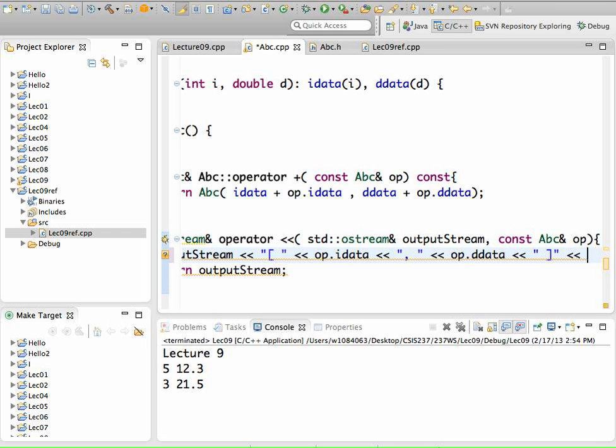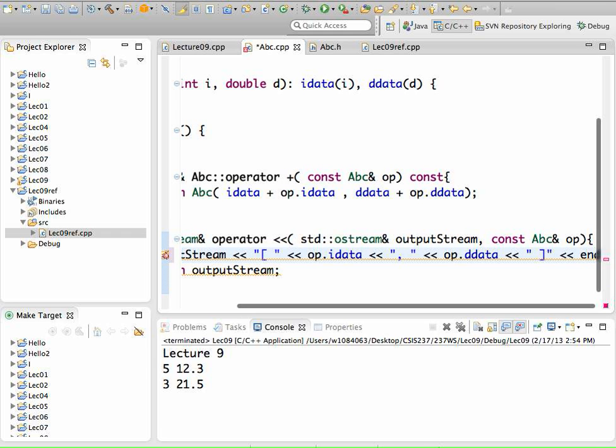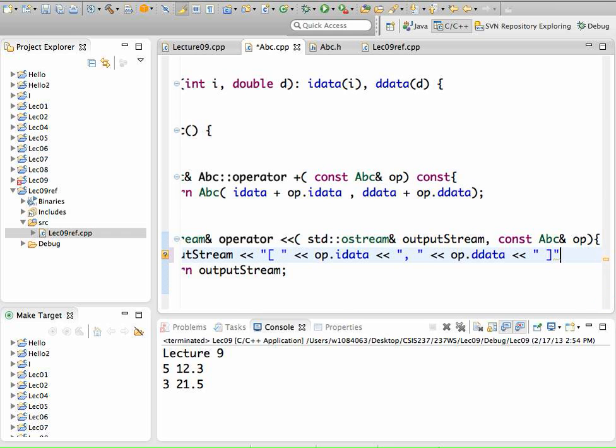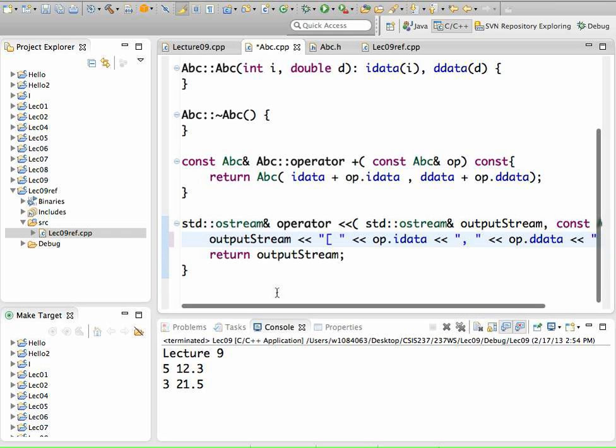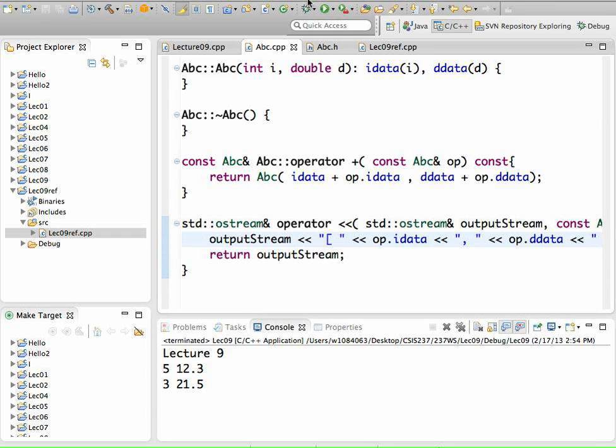Typically we don't put the end line. I'm going to do it just because, well, let's not do it because we don't need it. We're going to do the end line outside this function. Here's what it's going to do. Once it all works, we'll put an open square bracket, then the iData, comma, and then the dData, and then a closed square bracket. That's the only change we made since our last compile. Let's run it, and there it shows up nicely.